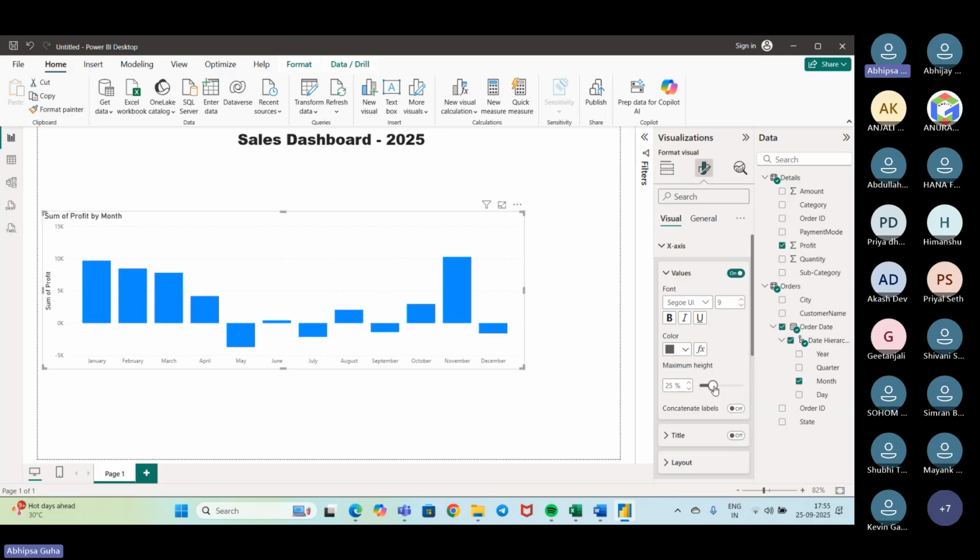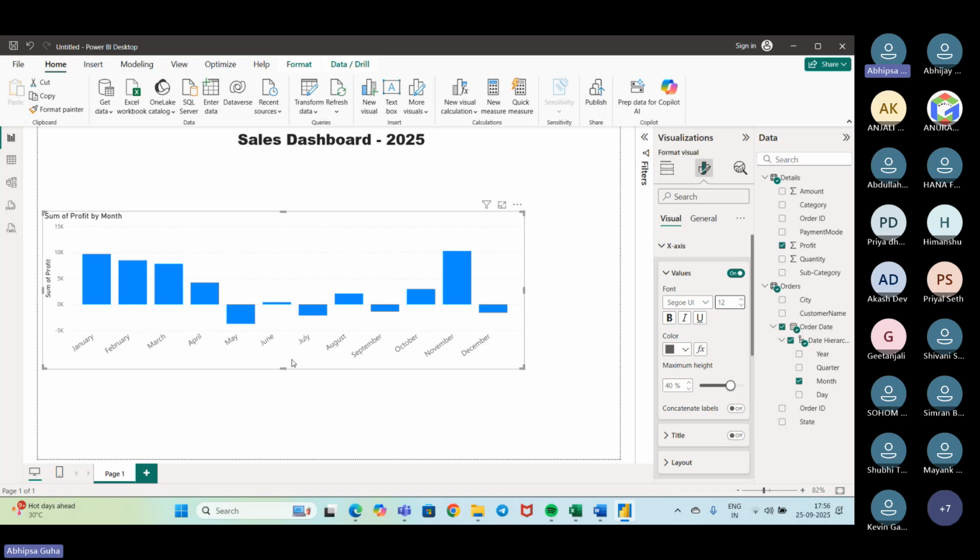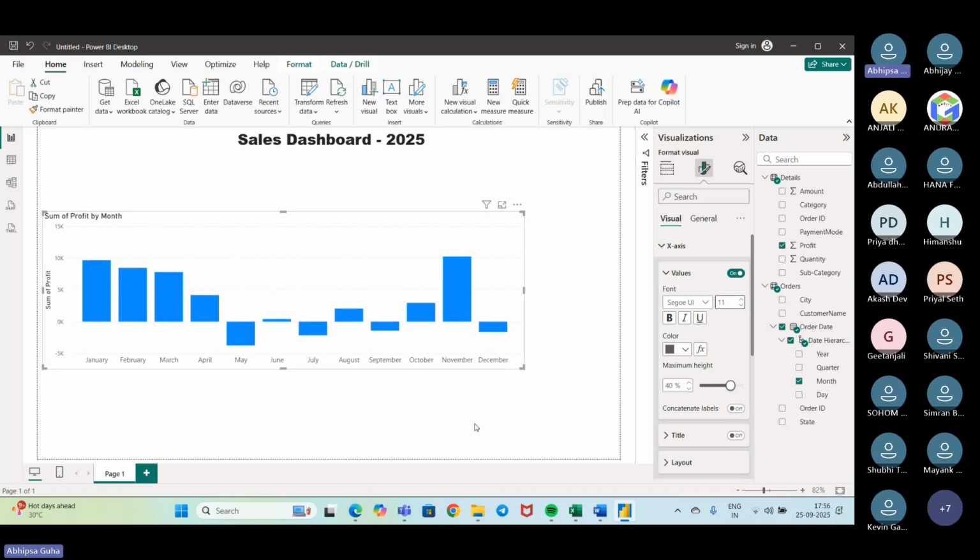Now I want to make the values a bit bigger. I can do that. Next, I can change the value, like if I want to change the font size, I can do it. So let me just increase the font size. See here, the font size is increased like this. It has increased too much, so I don't want it. I want to put it to 11. I can put it like this.